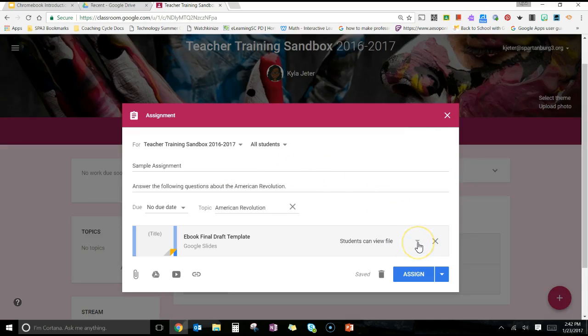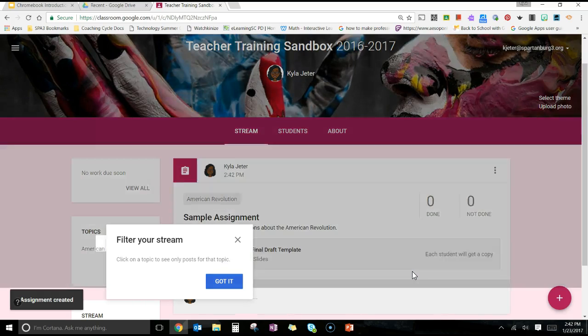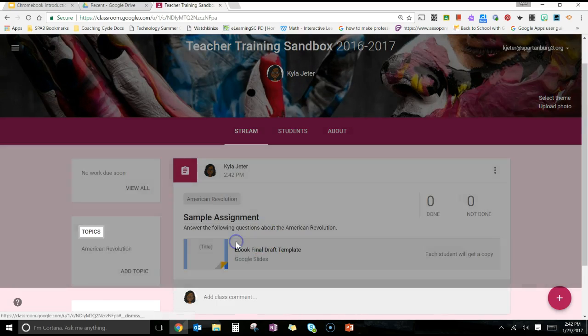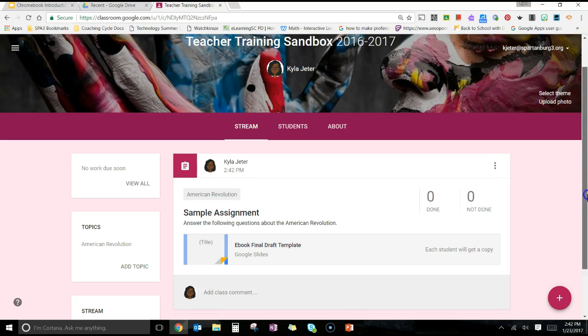Over here, it's going to look different for you because you do have students logged into your classroom. It says students can view file. It also gives you the option to make a copy for each student. If you want each student to have their own copy of the template, you select make a copy for each student, and it creates every student in your class a copy of this template. Then you can hit assign, and it's posted on the stream page for them to complete. You'll get all these tips and tricks throughout as you go.